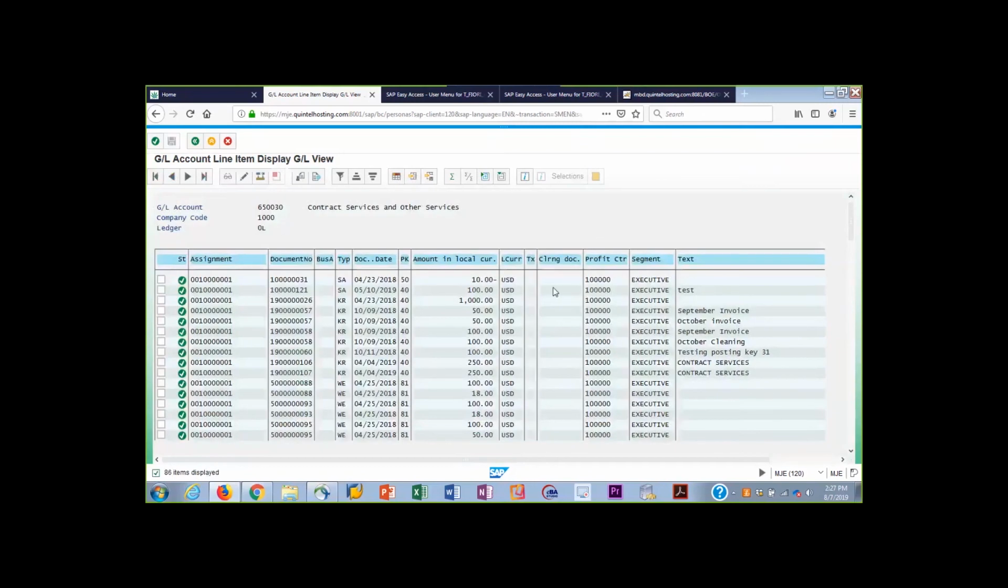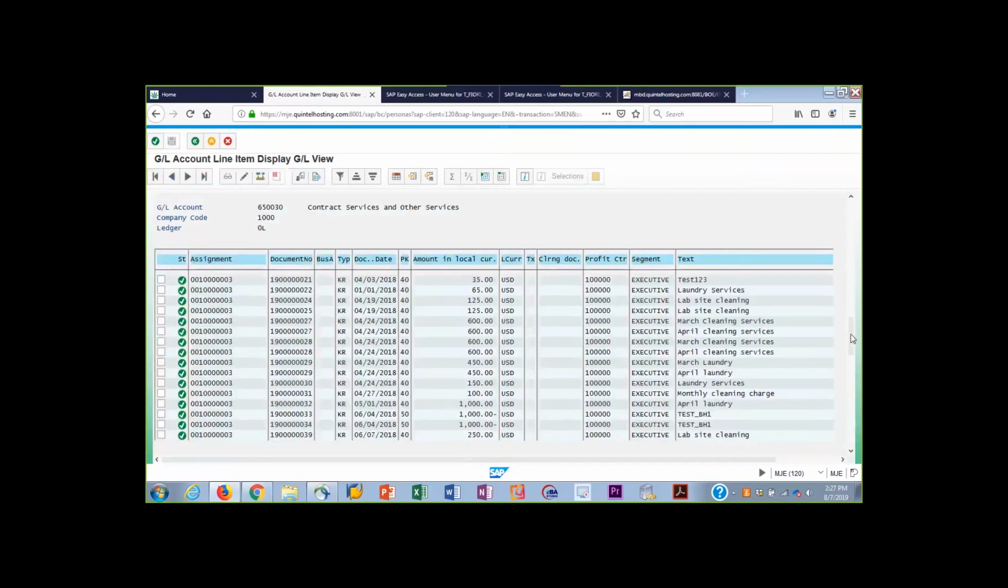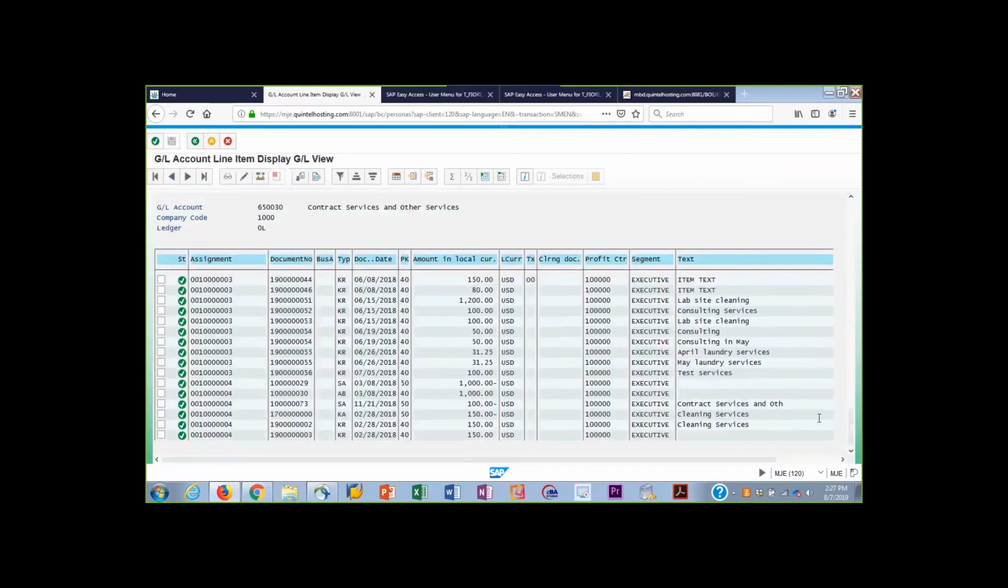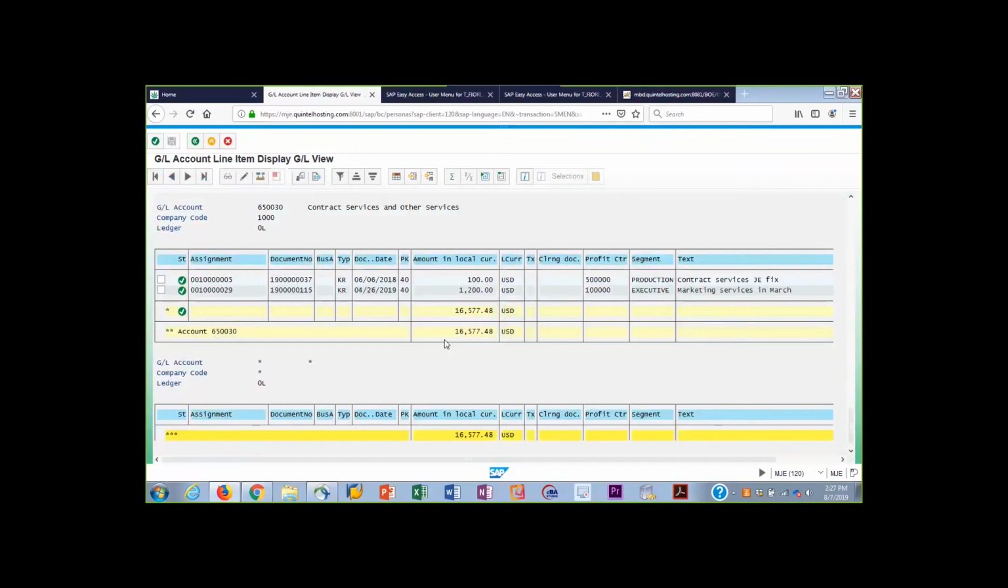So you'll see here that all line items that were posted to this specific general ledger account will be available for review, and it will sum up the total account amount down below. You'll see here that it's for $16,577.48.